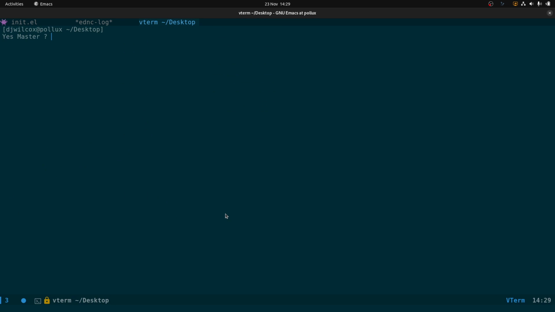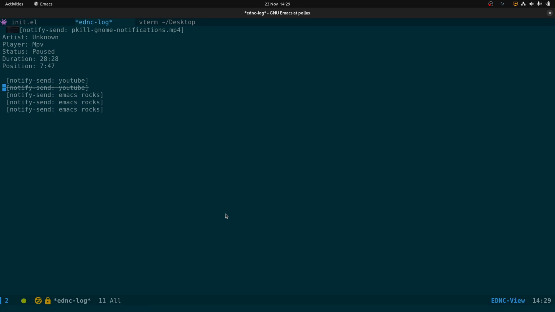I just wanted to show you how the buffers appear, and you can see that these will all appear in the EDNC log. So this is the nice thing about this, is that you have a log view of all the messages that come in like this. So you can actually interact with them. You can copy the messages, which you can't do with the GNOME notifications.